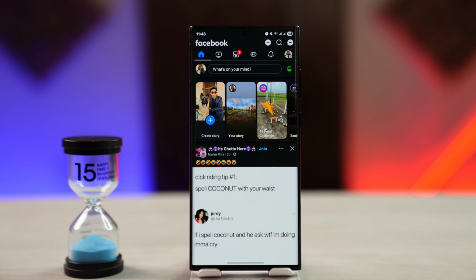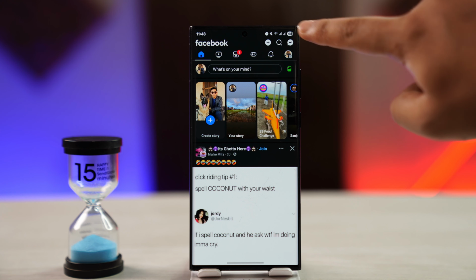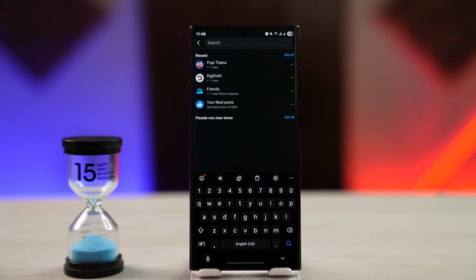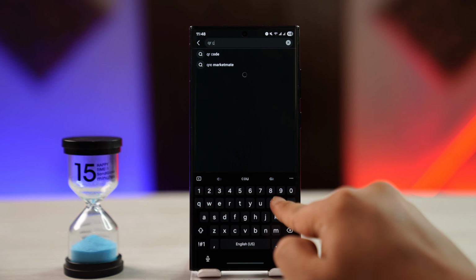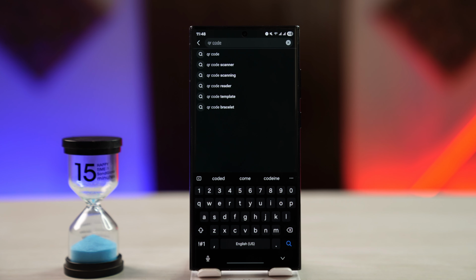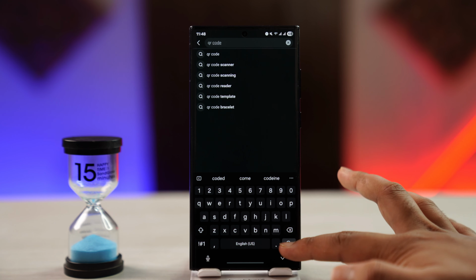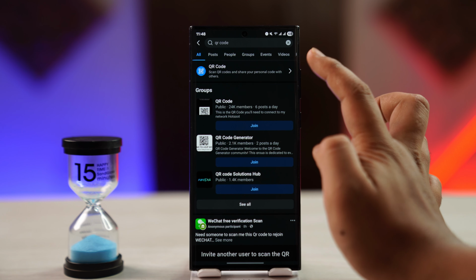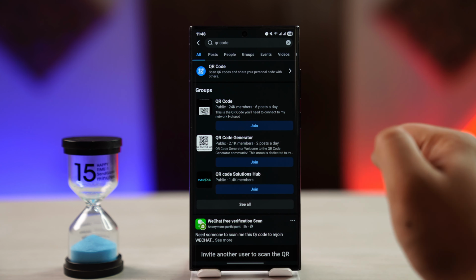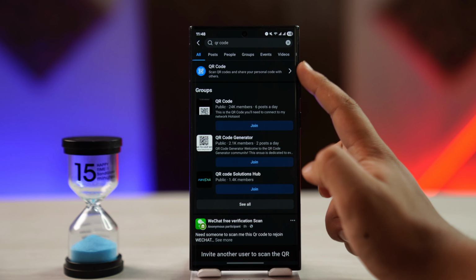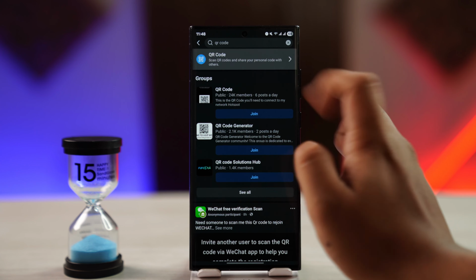Now what we want to do from here is tap on the search icon from the top right hand side of the screen. From the search icon, just type in QR code. Now this has to be done on a mobile, by the way, and not your PC. So when you search for QR code, right at the top you'll find this option called QR code. Now don't go to these groups and so on, they are external links, but this is the one that you want right at the very top, and just tap on it.